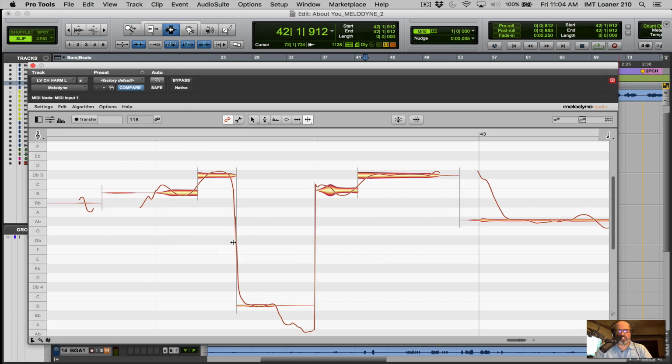Now, the thing is, you probably have to tune this up a little bit to get it to match the intonation of the lead vocal. So I'm not going to bore you with that right now. You guys are the ones that need to be doing the tuning. So we could get in here and fix this up a little bit.